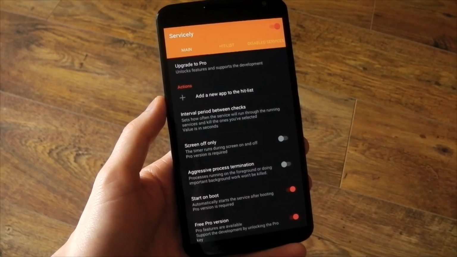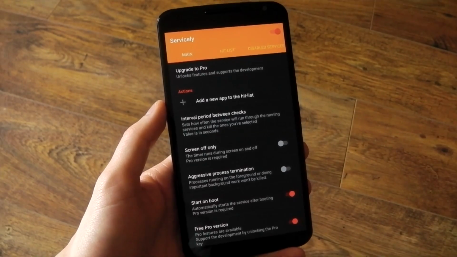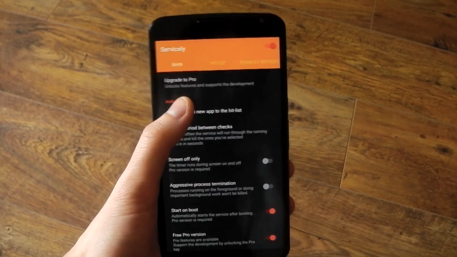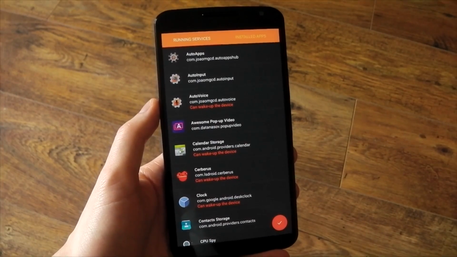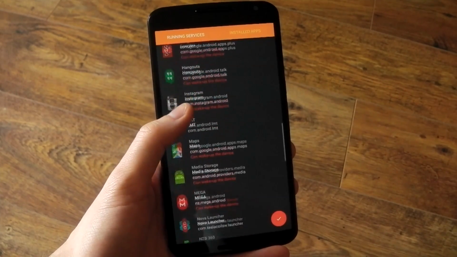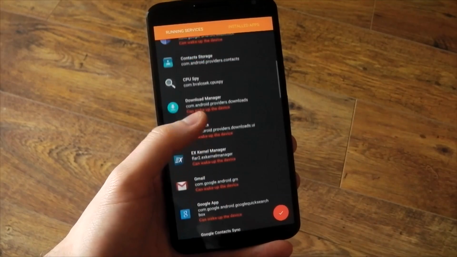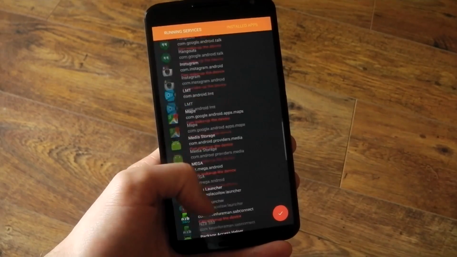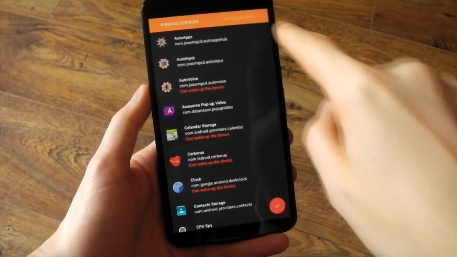So you can see the big plus button there that says add a new app to the hit list. Now if you go into this, it's going to populate a list with your running services. Of course, you have to be careful with this. If you start clicking all your apps, things like push notifications for those apps will stop working, so do be aware of that. It is quite powerful.